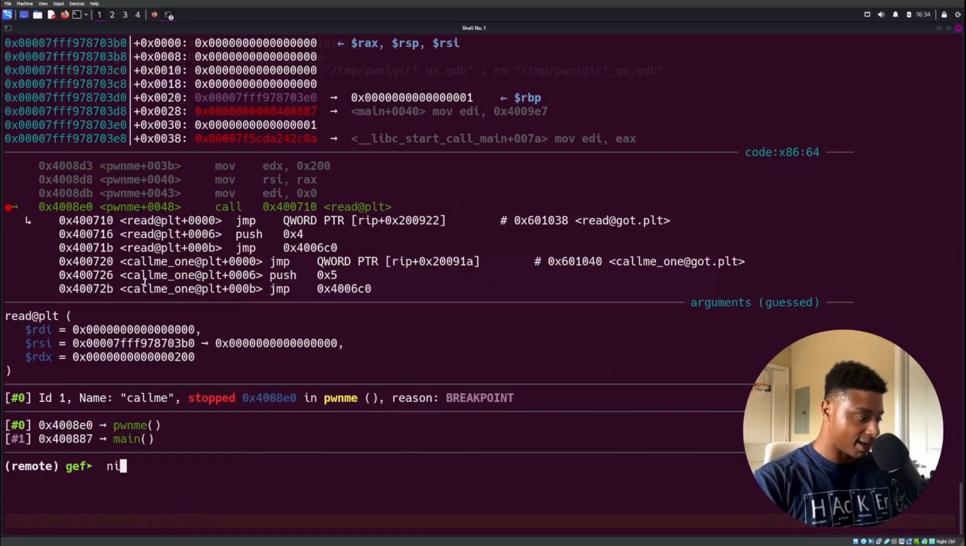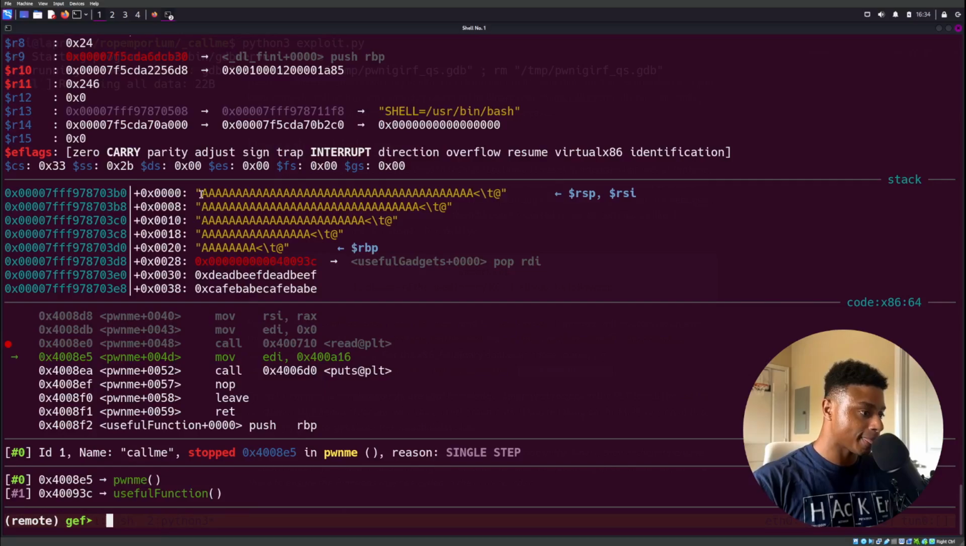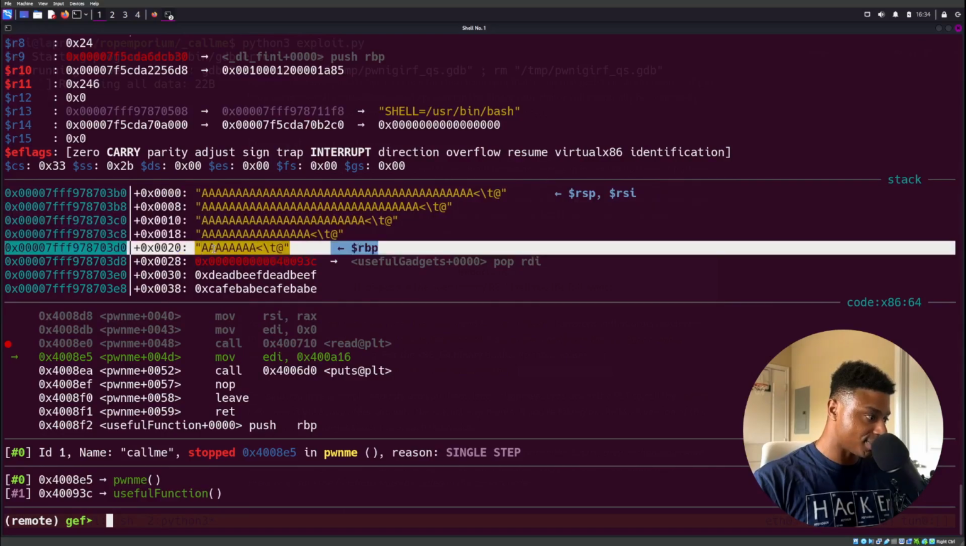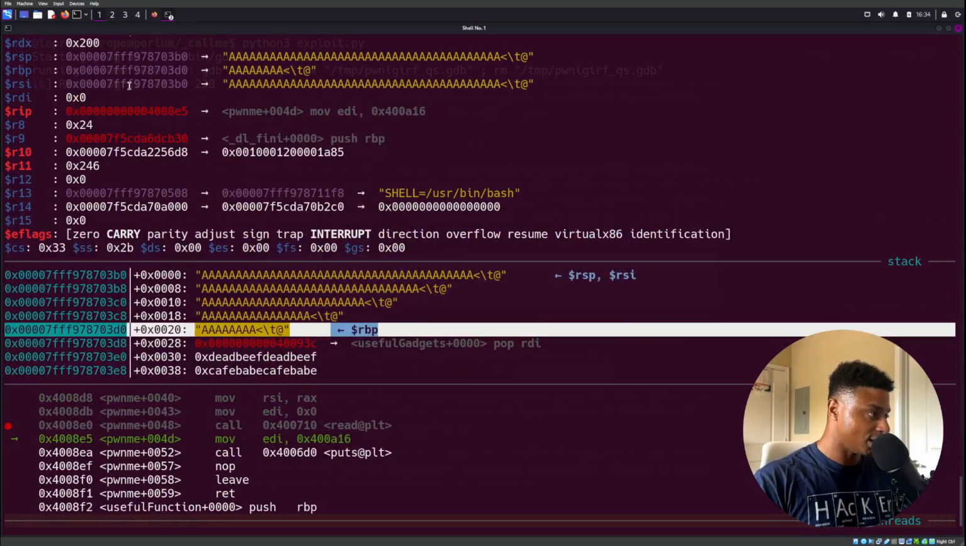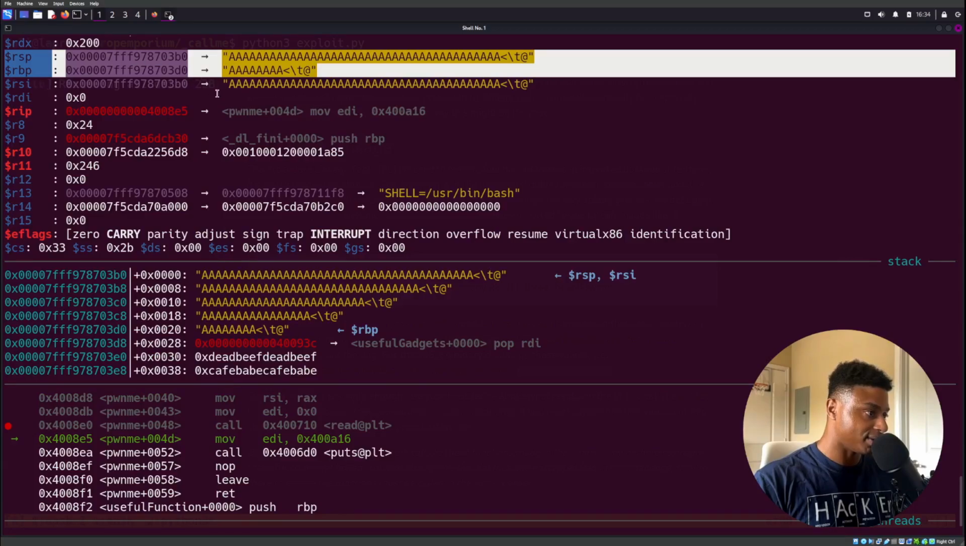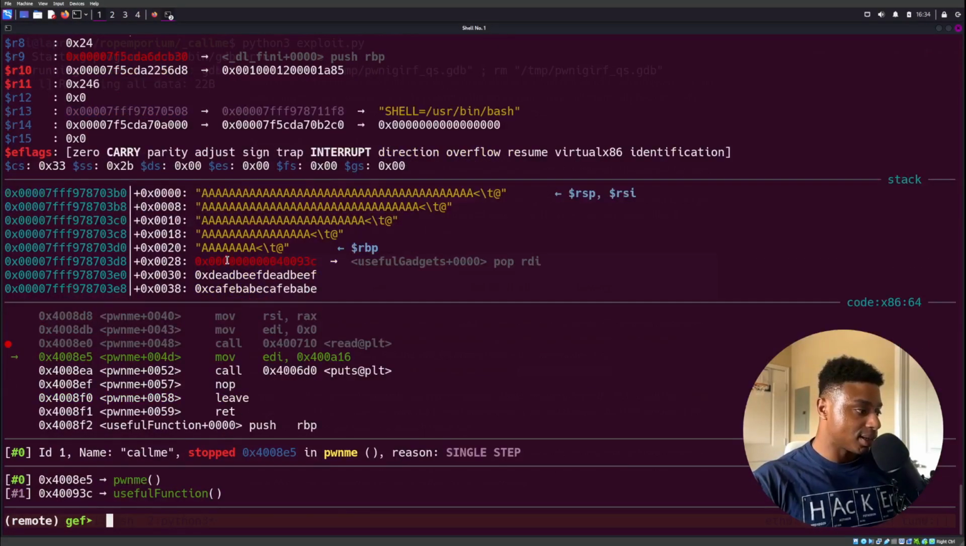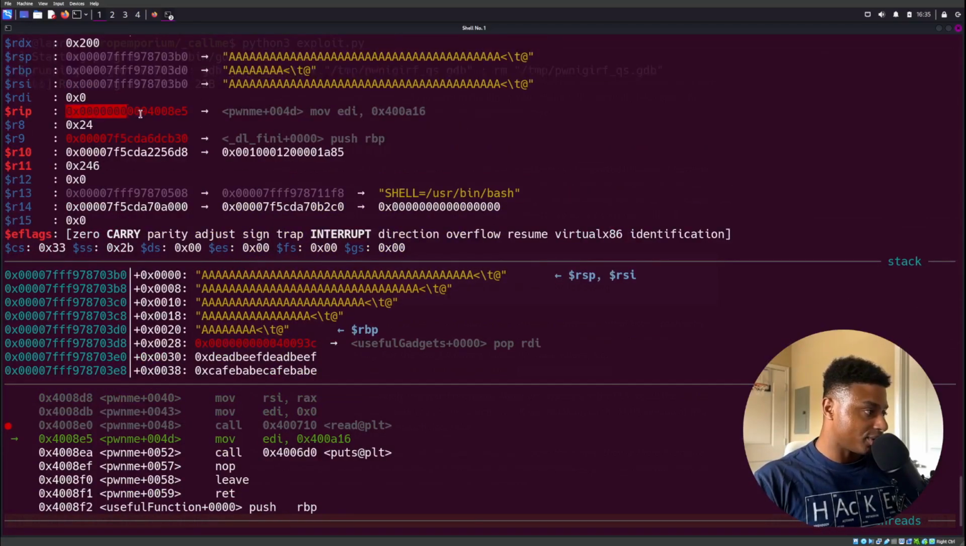If I do an ni to step forward one instruction, we can see that now the stack is being overwritten. We have our A's, and the base pointer is overwritten as well. We can confirm that up here. All that is overwritten with the junk bogus A's that we sent. And now our return address, our instruction pointer, is 0x4008e5.